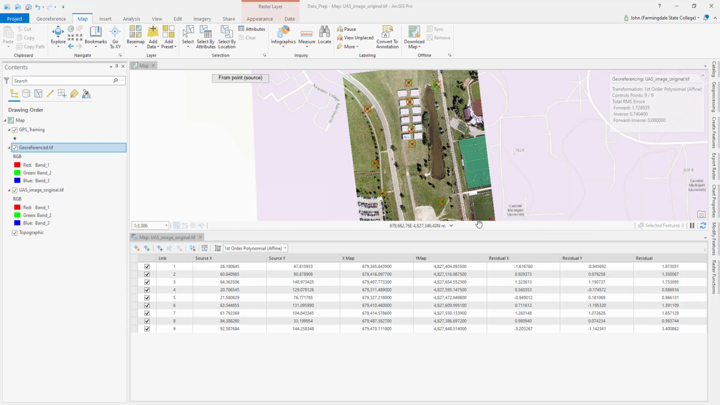So once it's done, and again it might take a little bit to run, you will see a new image appear in the drawing order, and it will be named whatever you named it before. So in my case, I named it georeference.tif.